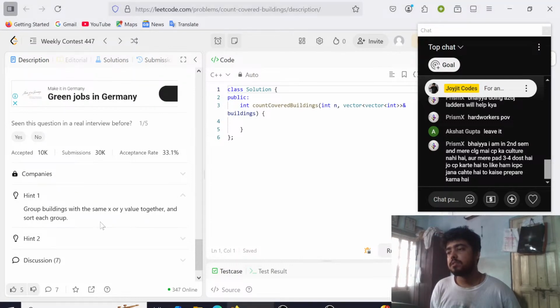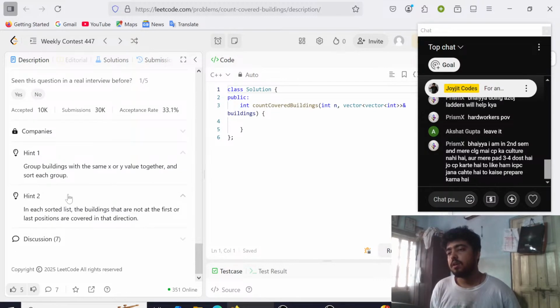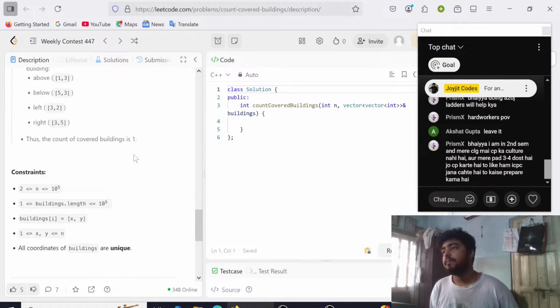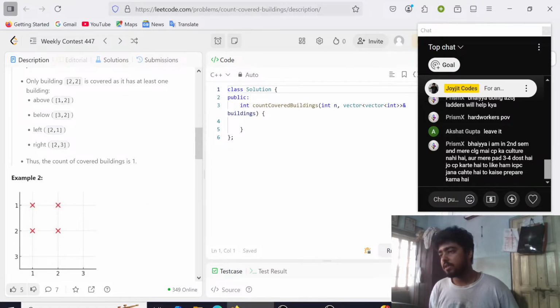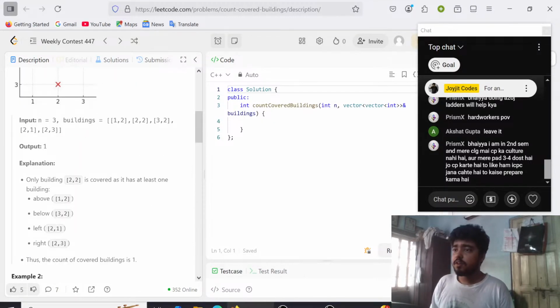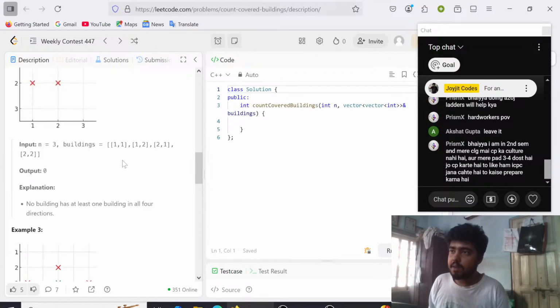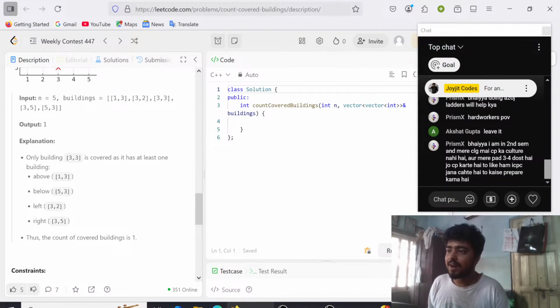Group buildings with same x or y value together and sort each group. Good. In each sorted list, the buildings that are not at the first or last position are covered in that direction. Okay, it's sorted. Look, what they are telling is that first of all we can group this 1 2 1 2. Okay, 1 2 alone. Now since this one, okay, so I know that for every element, so this one.